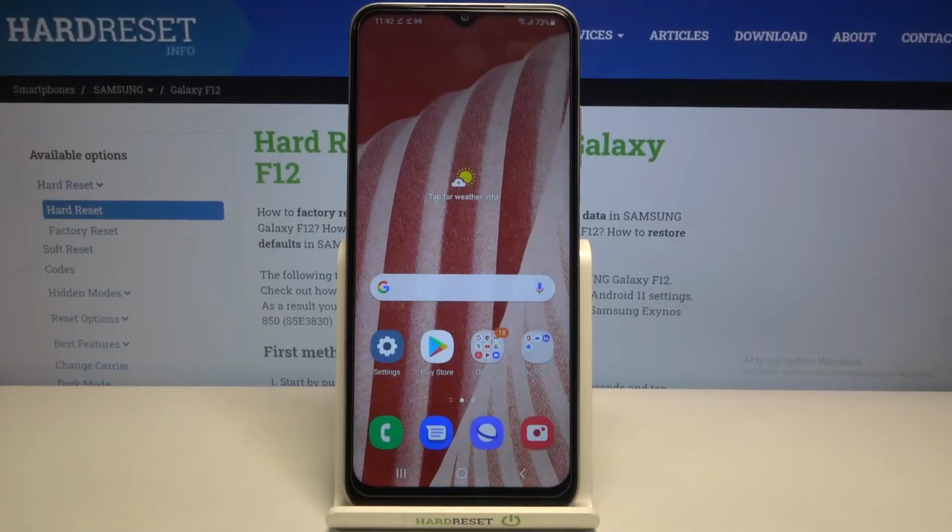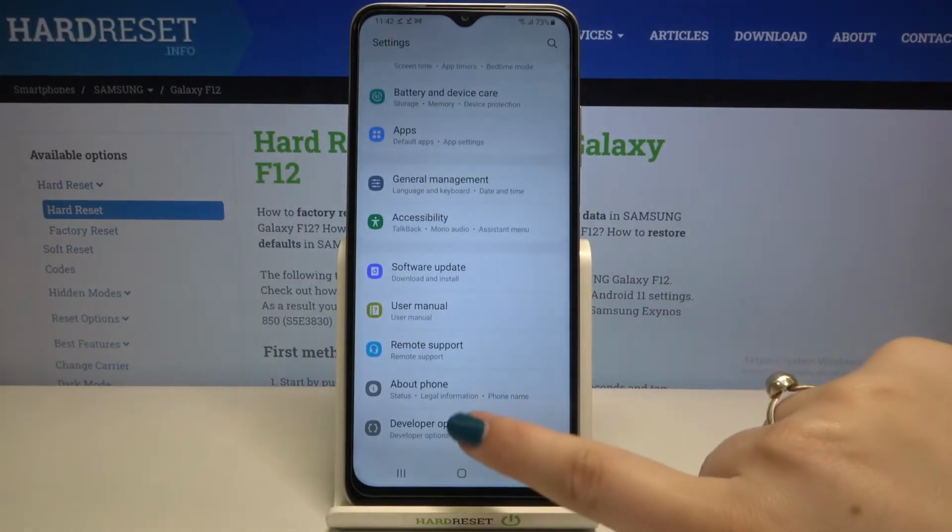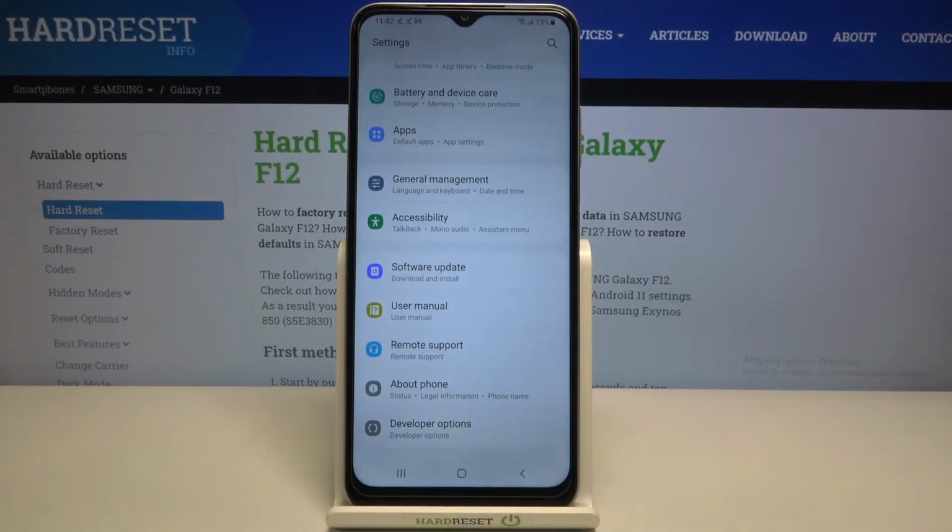Hi everyone, here we've got Samsung Galaxy F12 and let me share with you how to enable automatic system updates on this device. So firstly, let's enter the settings. Here we have to scroll down to the very bottom and tap on developer options. If you cannot find the developer options, no worries, we've got the tutorial of how to enable them in this device. So let's check it and get back to this video.